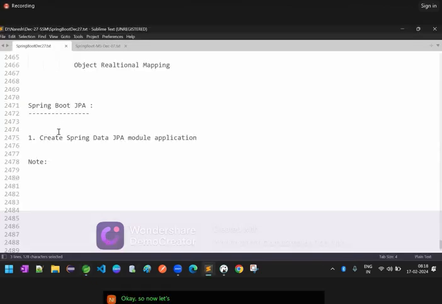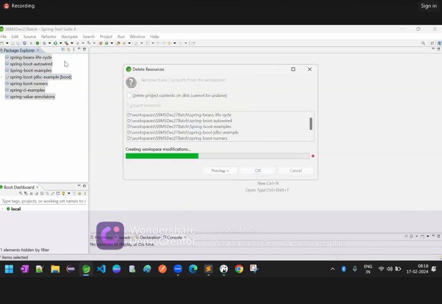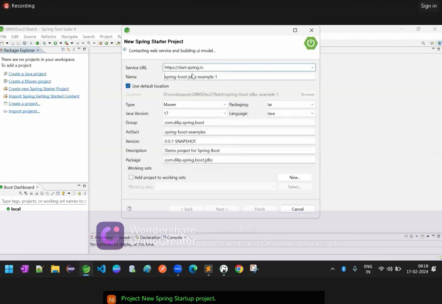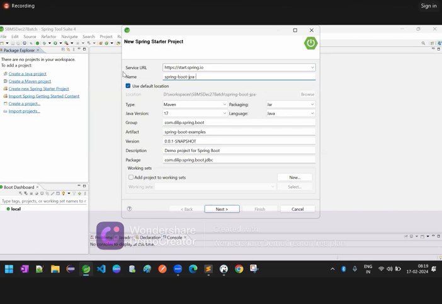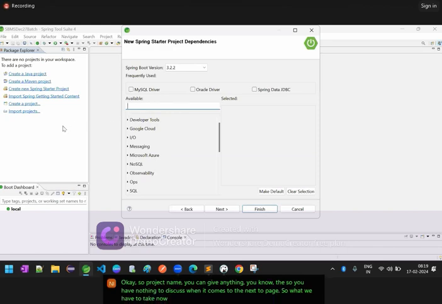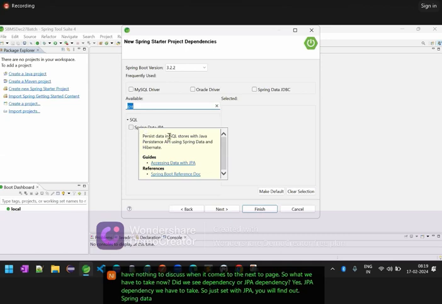Okay, now let's start creating the JPA project first. Project, new Spring Starter project. The project name you can give anything, nothing to discuss here. When it comes to the next page, what do we have to take now? JDBC dependency or JPA dependency? Yes, we have to take the JPA dependency. Just search with JPA and you will find Spring Data JPA.